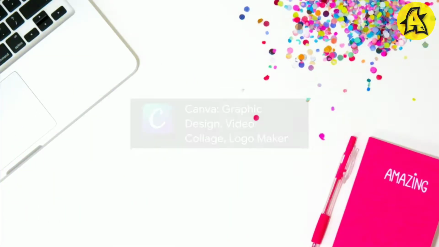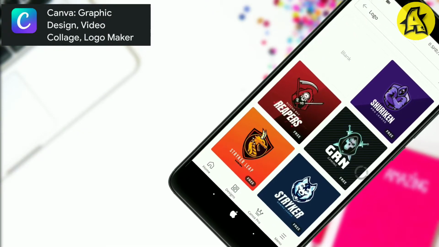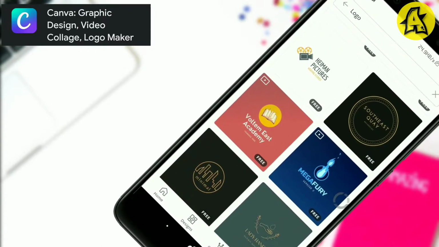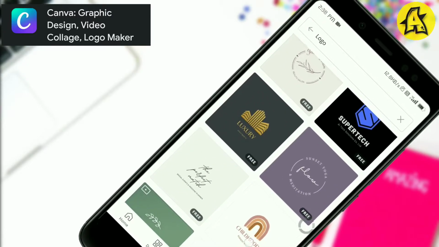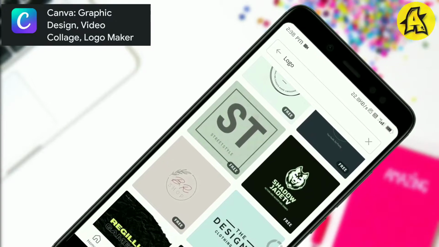Number 2 is the Canva app. This app is the most popular for creating good logos and thumbnails, and is also used to edit Instagram, Facebook or any other post that you want to publish on any platform. It requires no expertise and is relatively easy to use.